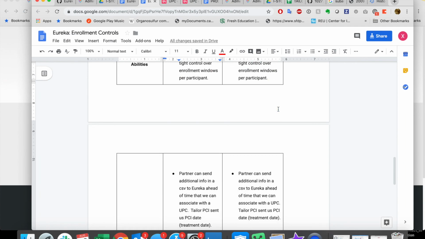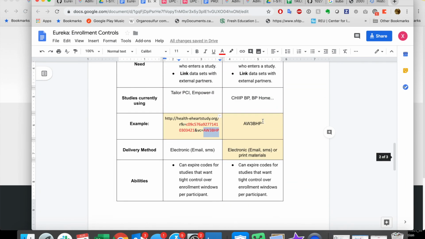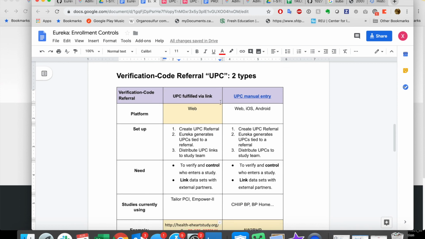Okay, so the rest we've already gone through. So that is the difference between manual entry and fulfilled via link. And remember, these are both verification code referral types.